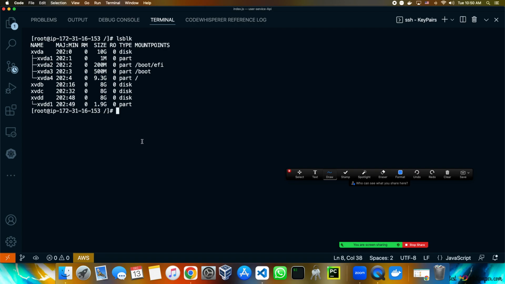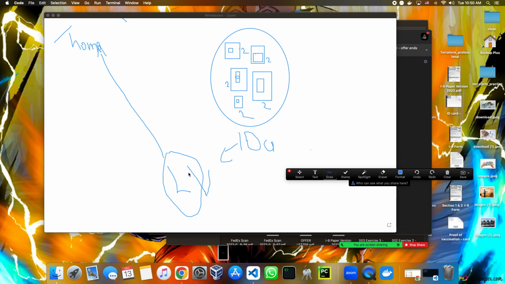And out of that volume group, remember my explanations here, we create a logical volume, and that logical volume is going to be the virtual disk that we can now assign to a specific directory, right?